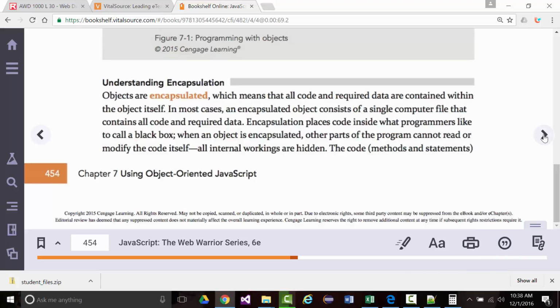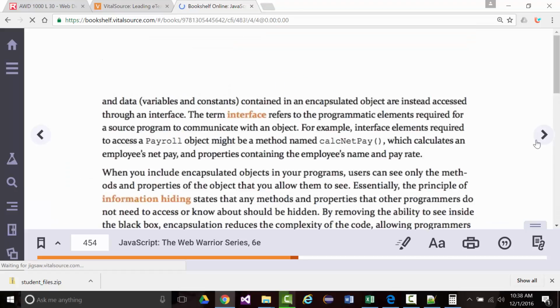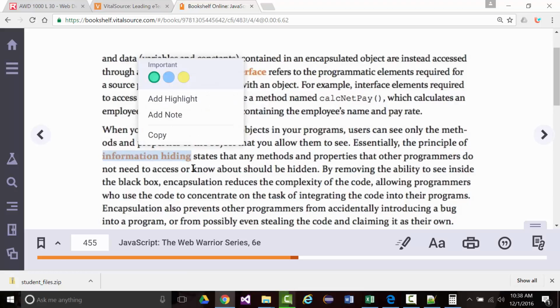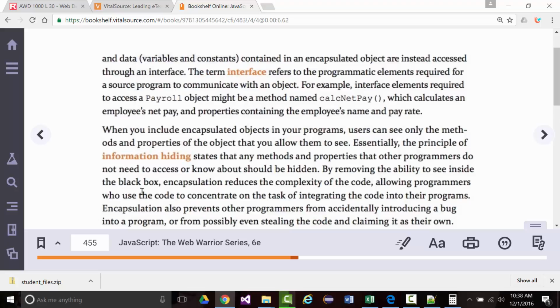So encapsulation, as it says, all the code and data are within the object itself. They're hidden. You just see the interface. The idea of hiding that code is also known as information hiding, and it's also called the black box. And the black box, where that verbiage came from, is, whether you realize it or not, what powers this computer right here is a CPU that's about the size of a postage stamp.